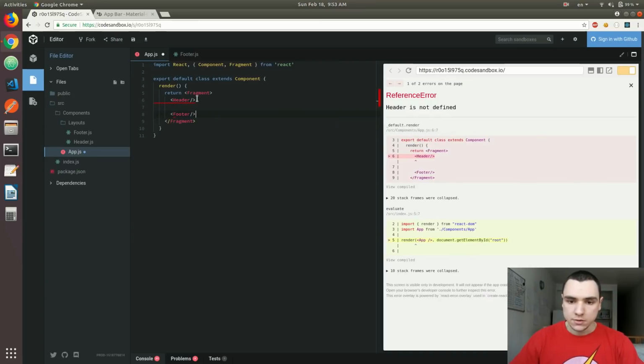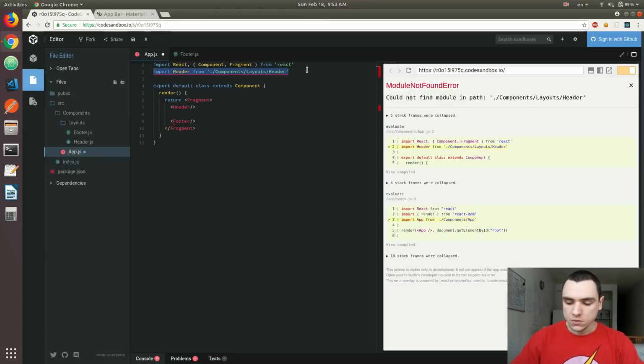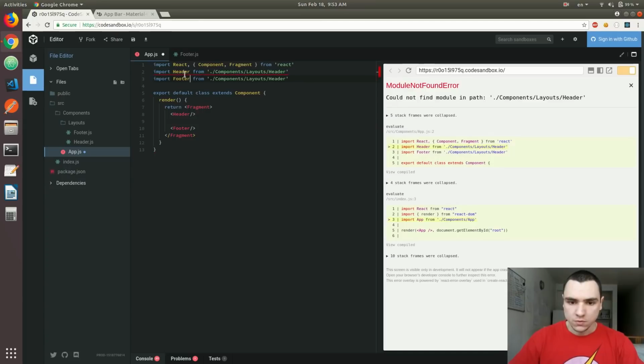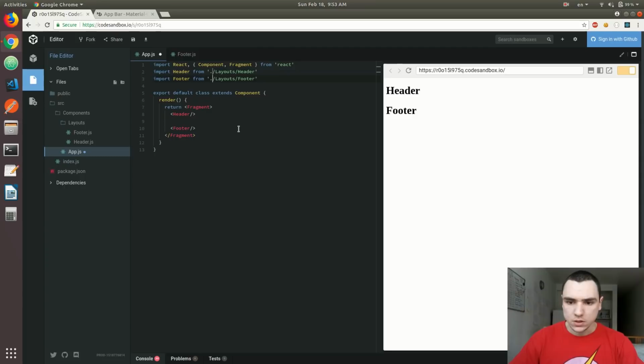element in HTML5. And of course we need to import a header from, let's see, we need to go to components, layouts, and then the header, and the same thing I'll do for the footer. So the footer needs to be imported from layouts. Okay. Oh, my bad, sorry. The components is actually not necessary because we are in the components folder, so let's save that.